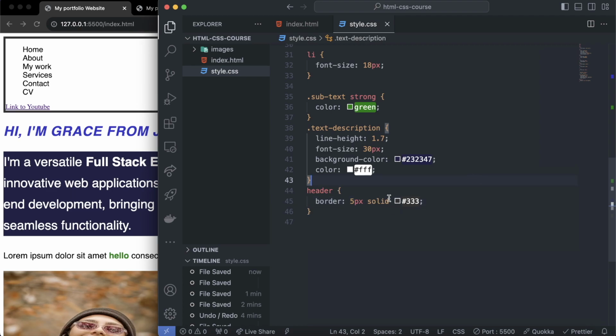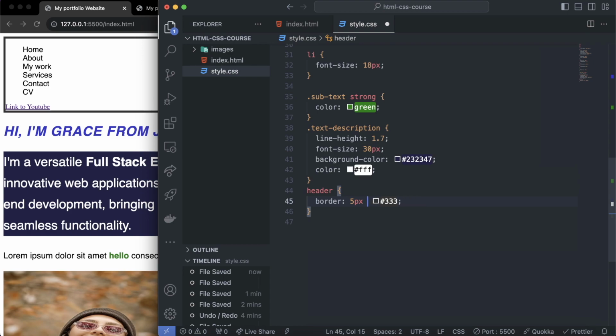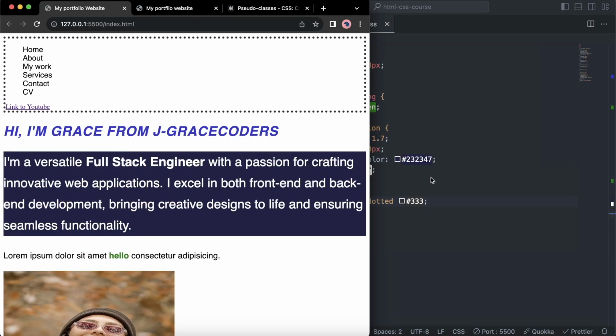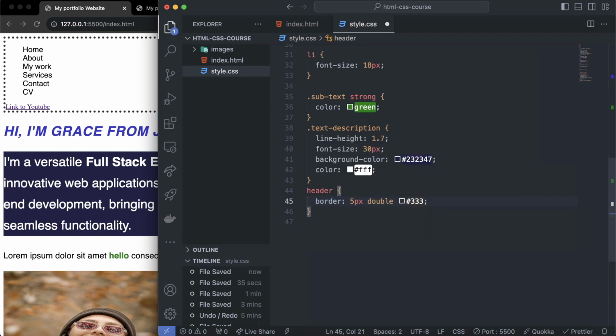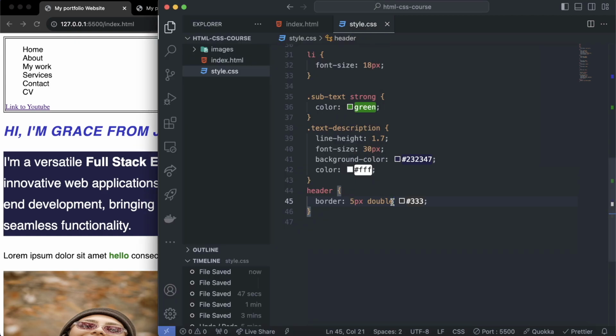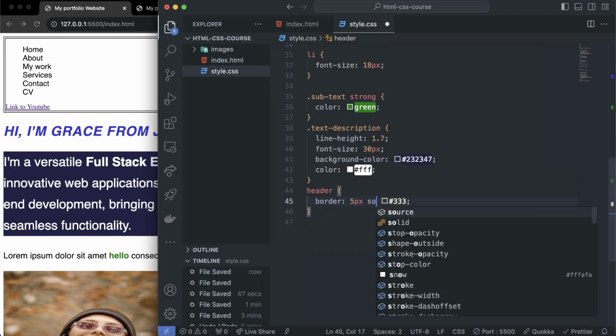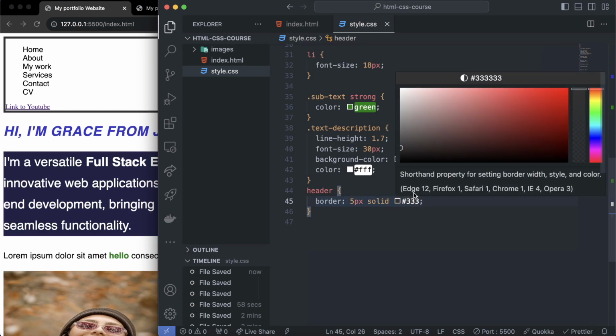Now this solid is what we call the border style. Here we can also pass dotted. We can use dotted, and you see we have something like this. We also have double, so you can use double, then it's going to give you something like this. But in practice, most times we use solid. Return this back to solid. Good. And the next one is what we call the border color.